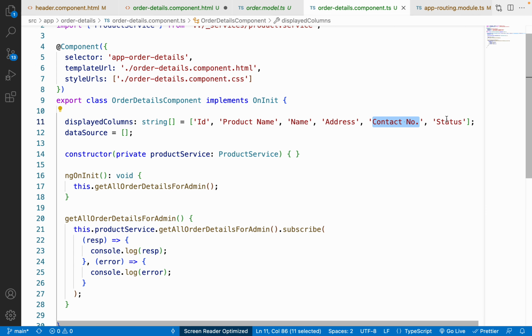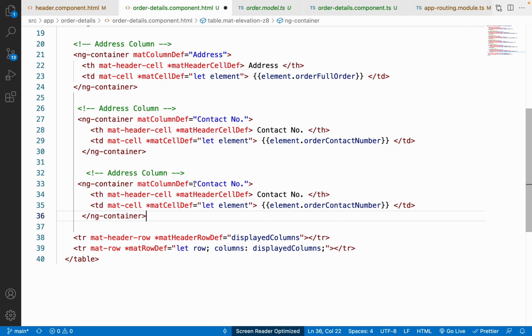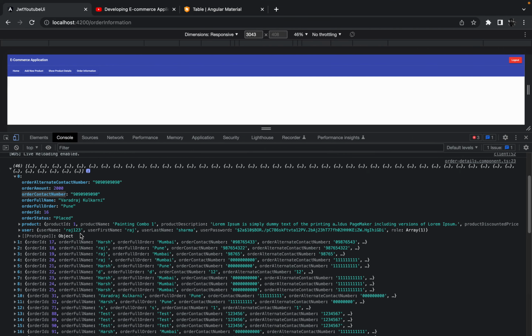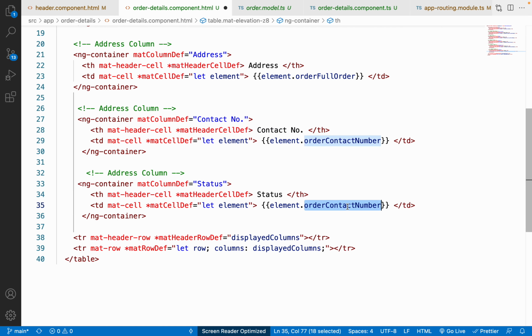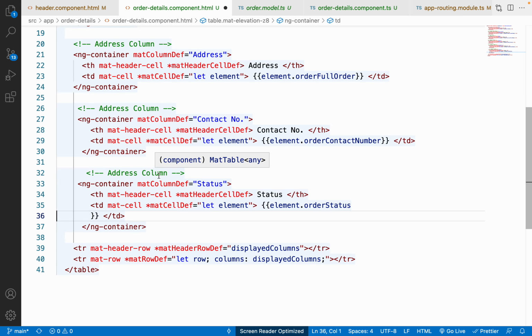So if I just go to the TS, then we have status. So let me just paste it as a column definition. Then let me just paste it as a title. And how we can access this status, then we have to use element dot order status. So let me just copy the order status and let me just paste it over here, something like this.